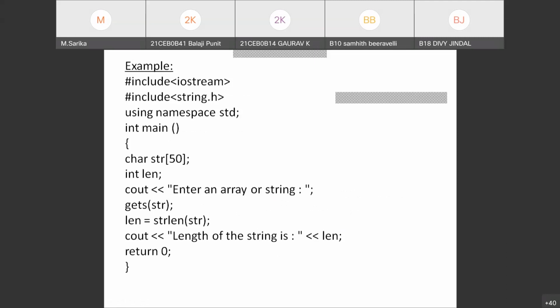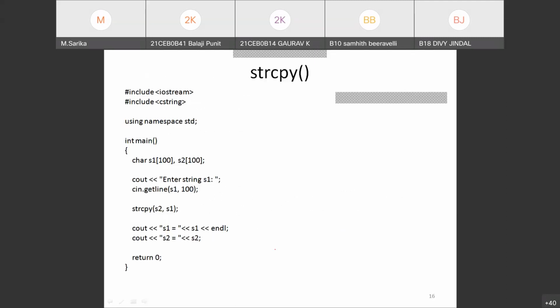If you are clear with this, I will directly tell you the logic for the next string handling functions. Not only this, we have many string handling functions. To discuss all of them, much time will be taken. So if time permits, later we can discuss, but now I'll go through an overview. The very next one is string copy, strcpy. What is the purpose of strcpy? To copy the string from source to destination.